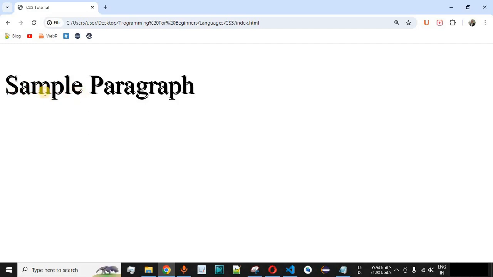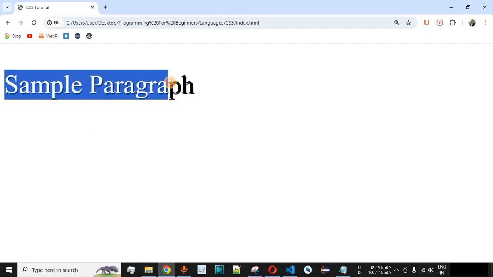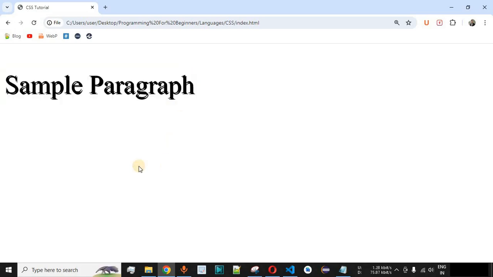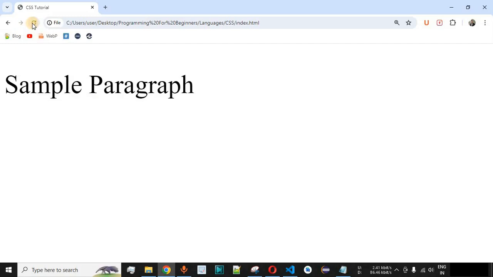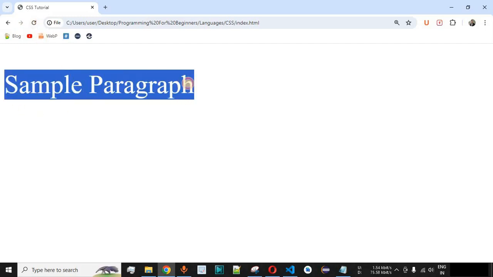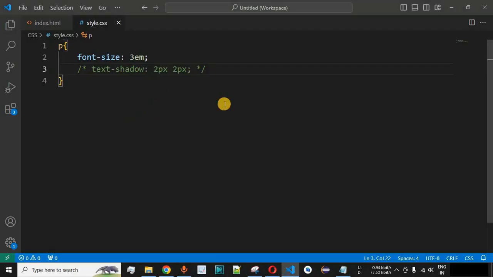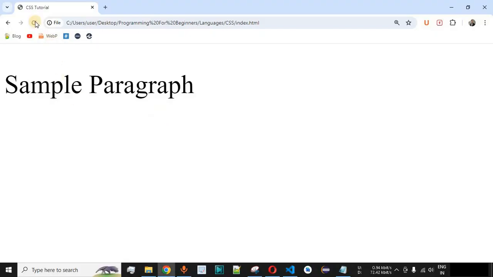So guys, basically since we have used a very small value, that is 2 pixels for horizontal shadow and 2 pixels for vertical shadow, and without changing any color for the shadow, that is the reason we are not able to see the clear shadow over here. When we remove this shadow right now, let me just save this file now and try reloading this page. As you can see, this is the normal text getting displayed, but when we implement the shadow once again, we will be seeing the shadow to some extent over here.